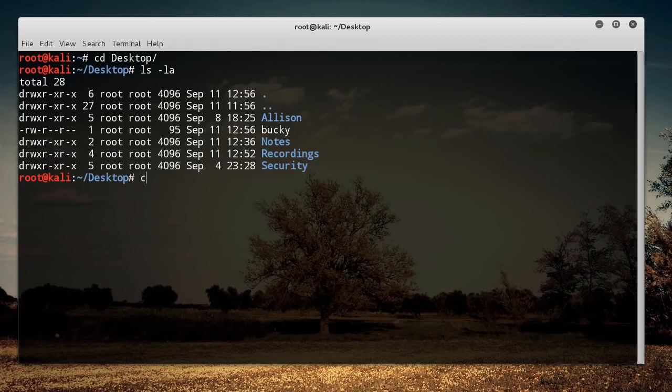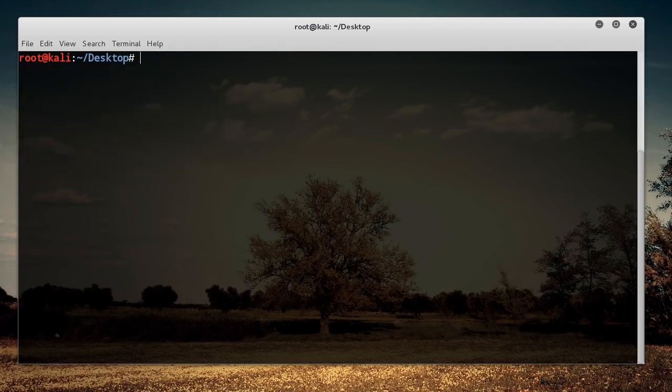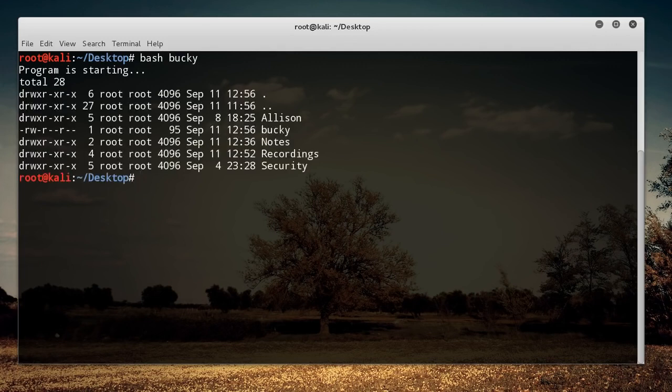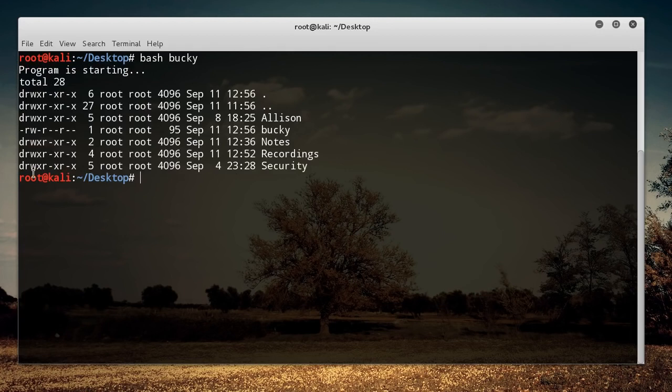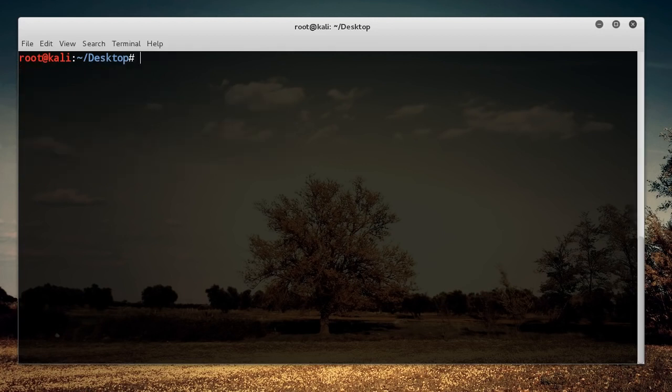Now in order to run this, all you do is you write bash and then the name of the file, and that's it. So hit enter and it's going to do whatever we told the program to do. The first thing we said is echo "program is starting," and then we ran ls -la, which essentially just prints everything out in that directory. Nothing new we haven't seen before. So you can see the use of this already.